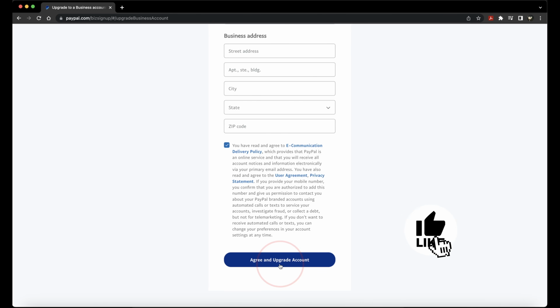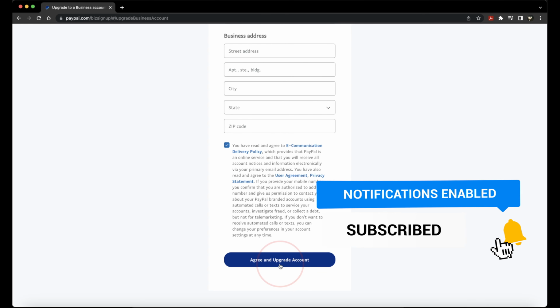features. And that's a quick overview on how to convert your PayPal personal account to a business account.